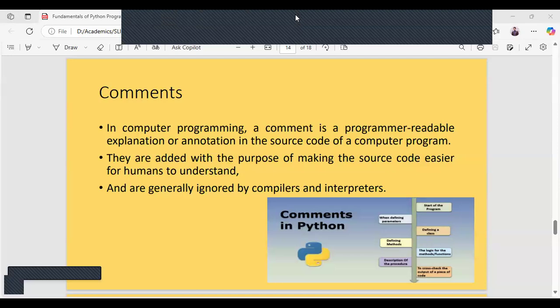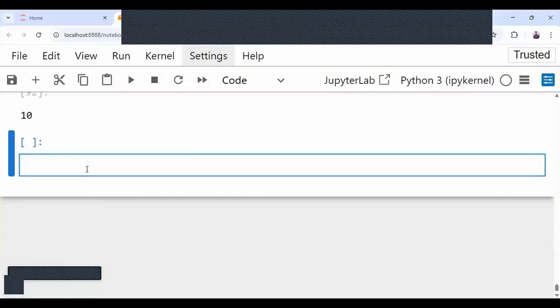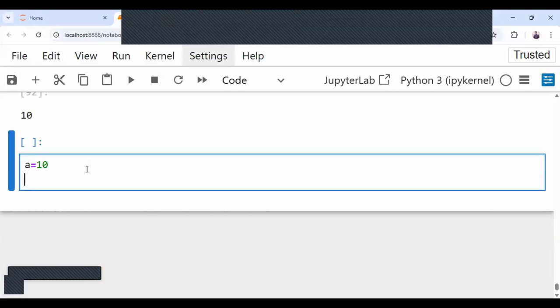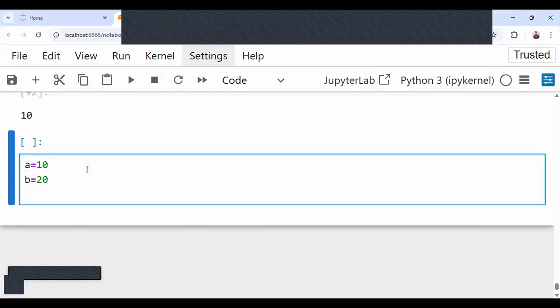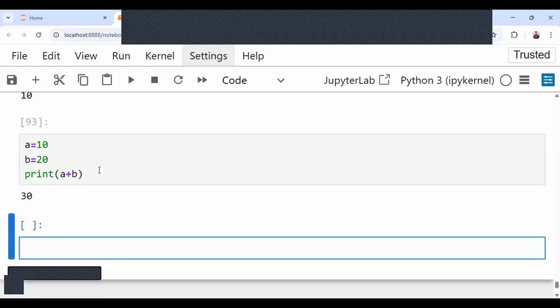Right? That is the use case of the comments, guys. So let's see how can we give the comments. Let's say I create a variable a equals 10, and b equals 20, and let's say I just print a plus b. I just printed, right? If you run this, you can see it's 30.